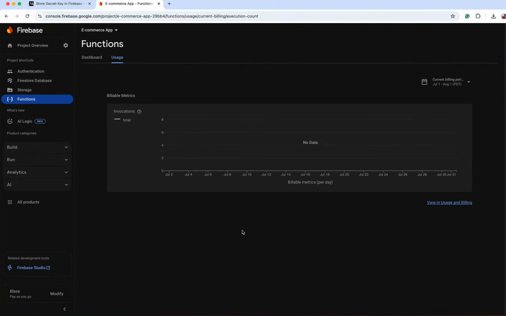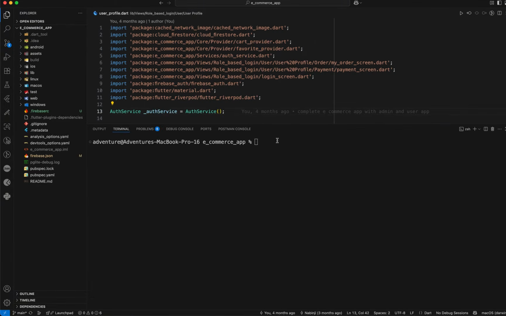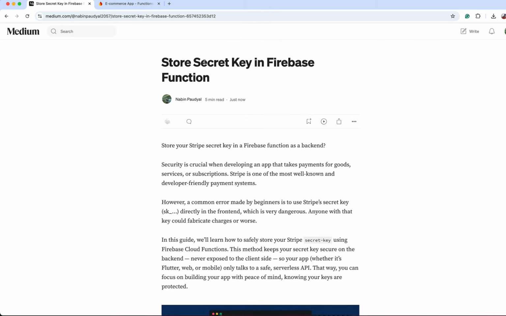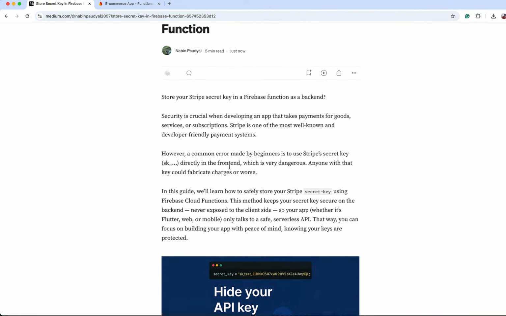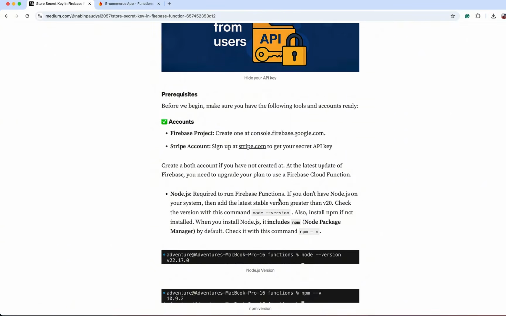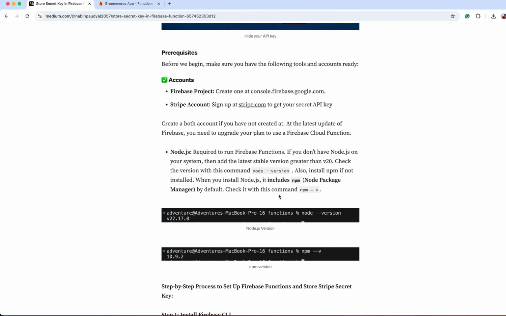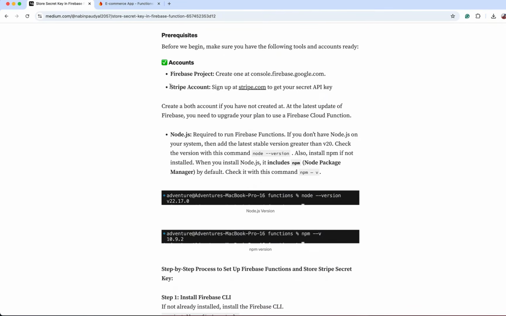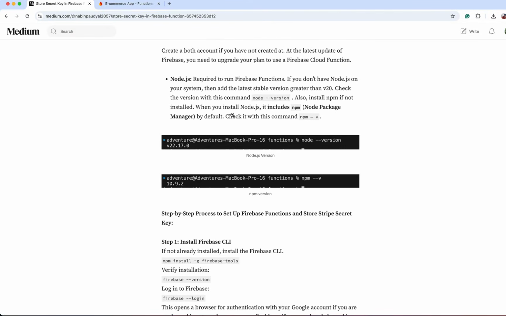First set up your Flutter project with Firebase. After that we will start to securely store the secret key in Firebase function. Okay, I'll put this Medium article link in the description. You can get all the info from there. Before you start to code, you need 2-3 things, which are a Firebase project and a Stripe account. Currently I'm going to store the Stripe secret key, that's why a Stripe account is required. If you are going to store some other API key or other secret key, then you need an account for that. Okay, the main 2 things will be required.